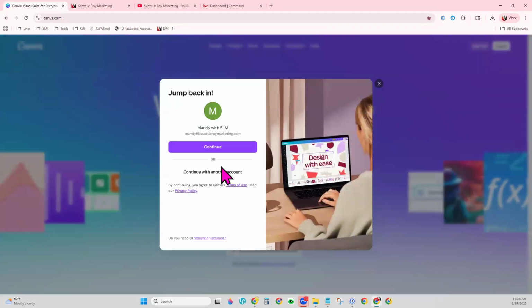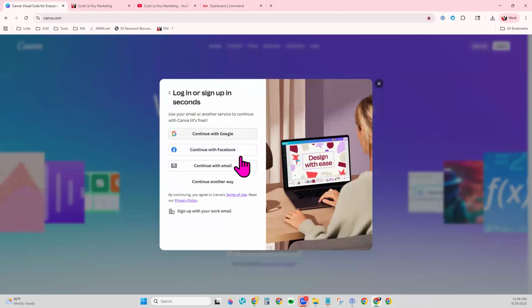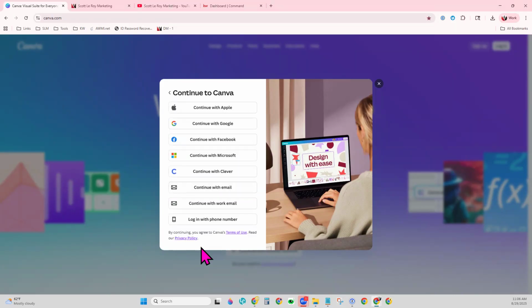There are a lot of ways to sign up. You will see these initial ways right here. We recommend using your email. When you use your email or pretty much any of these options, it will send verification codes, so you do need to go through a couple of steps here. There's even other ways if you want to continue another way. There are lots of options here, so whatever is most convenient for you is fine.